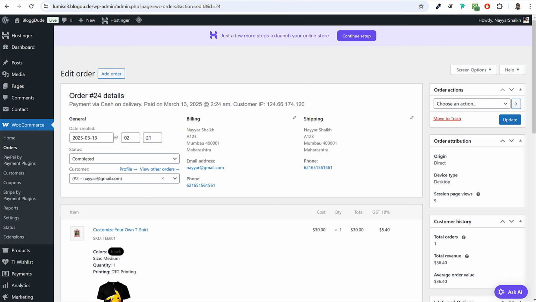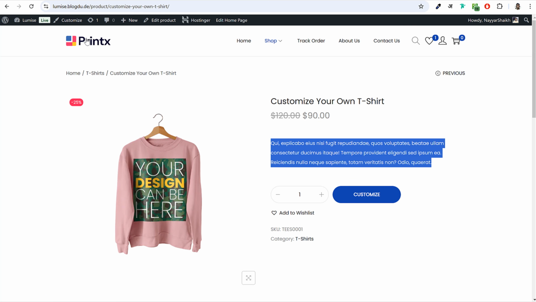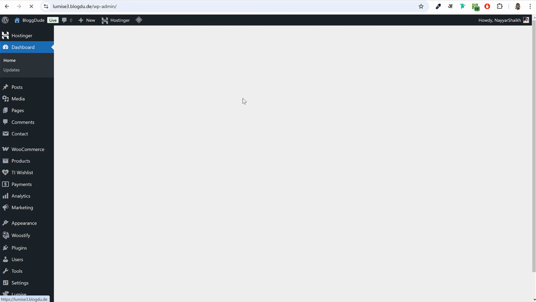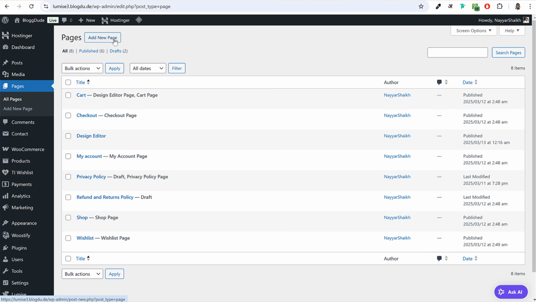All right. So with this, we have seen all the technical things. Now only the designing part is left. So now let's start designing this website. We'll start with the home page. So to design the homepage, first we'll need to create a new page, home page. So we'll click on pages, click on add new page to obviously add a new page.